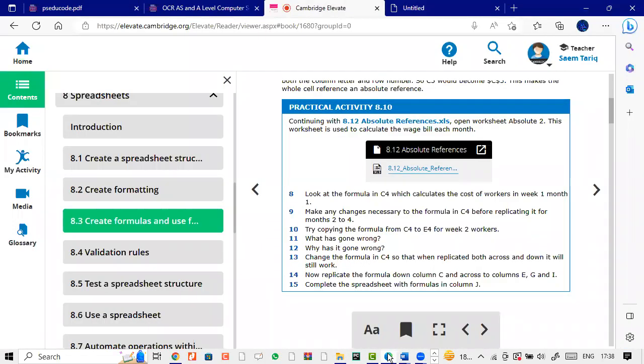look at the formula in C4, which calculates the cost of workers in week 1 month. Make any changes necessary to the formula in C4 before replicating it for months 2 to 4. Try copying the formula from C4 to E4 for week 2 workers. What has gone wrong? Why has it gone wrong? Change the formula in C4 so that when replicated both across and down, it will still work.